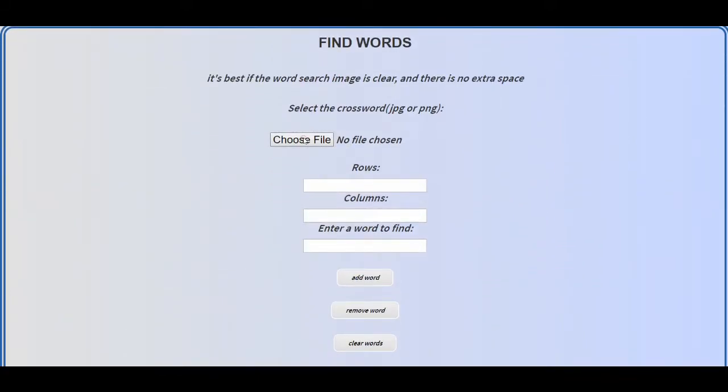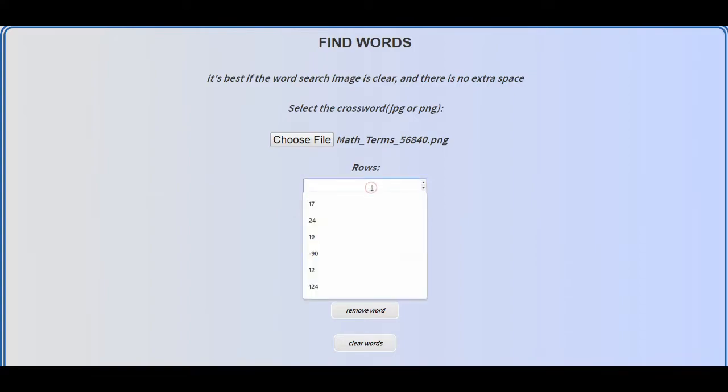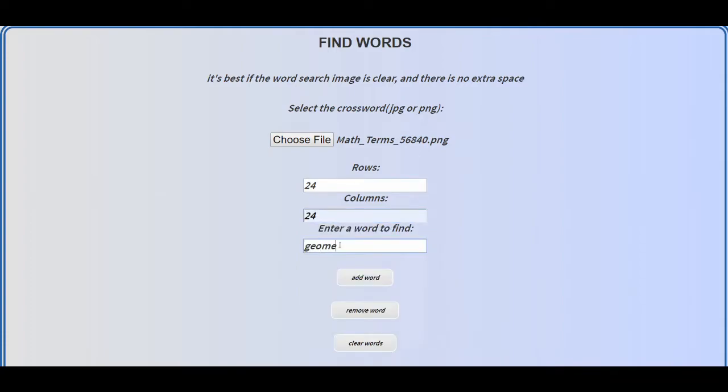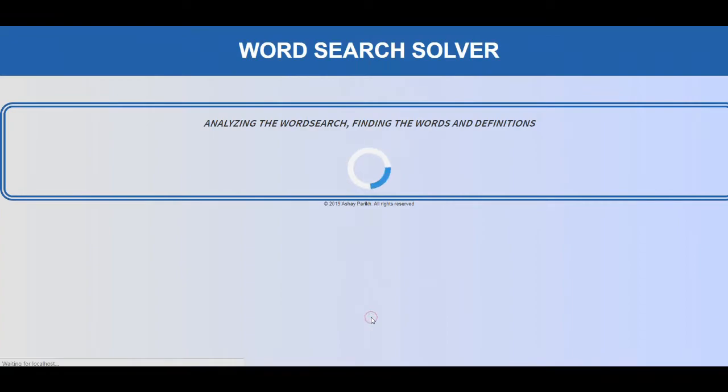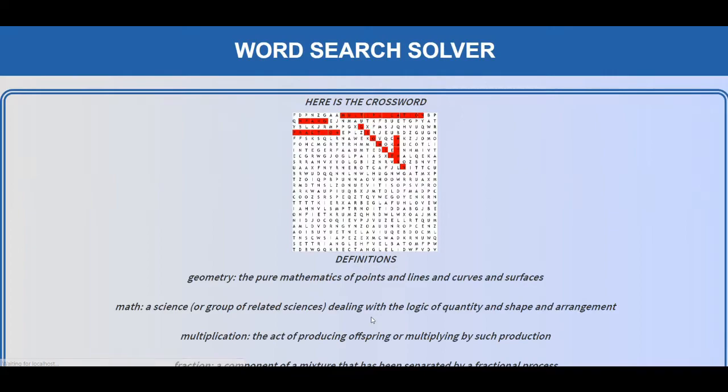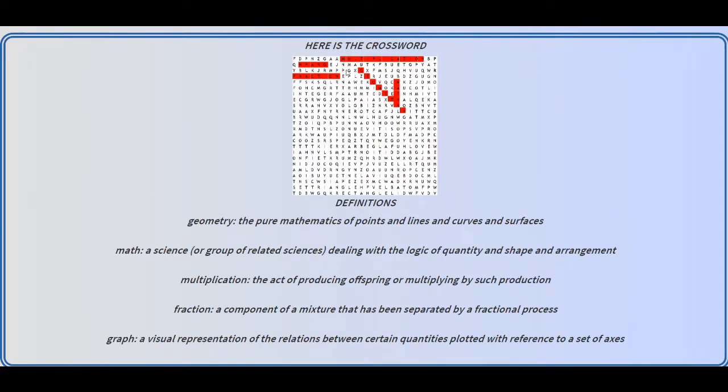And now, we will see how the app works. First, I choose the file and enter the number of rows and columns. Next, I enter all the words that I want to find. Now, the image is being processed by different algorithms, and the words are being found. Also, the definitions of the words are being found. Finally, we receive the crossword with the highlighted words, along with the definitions.